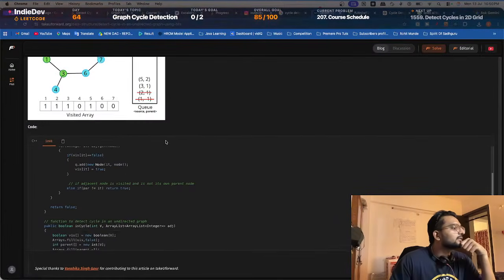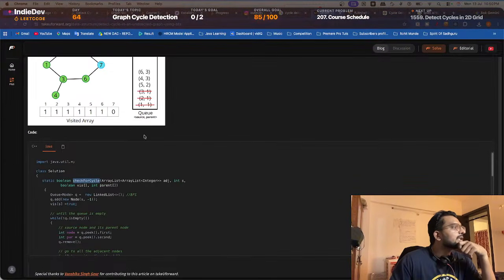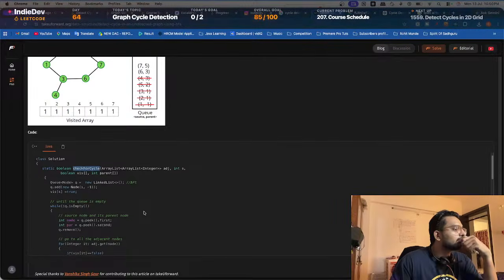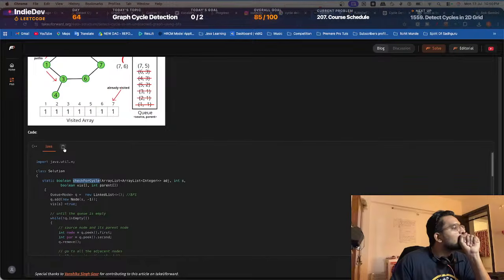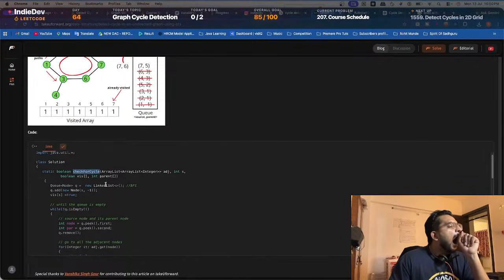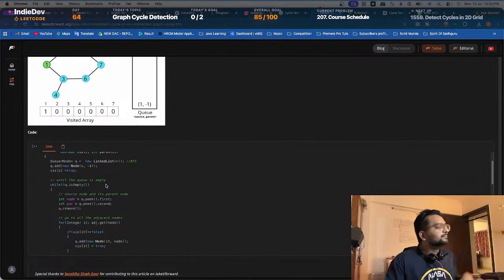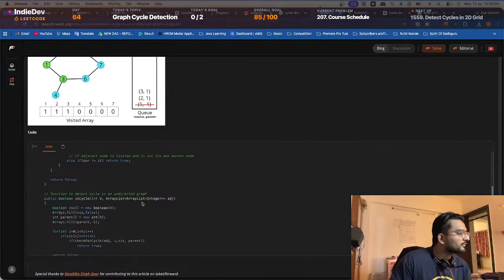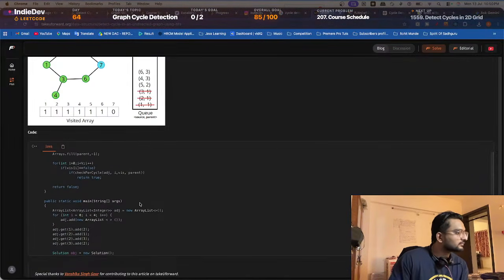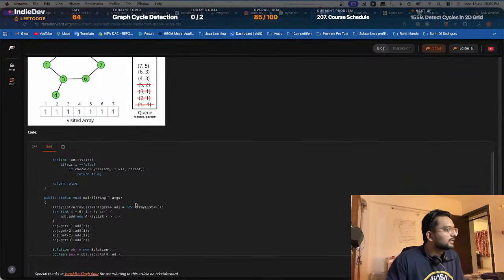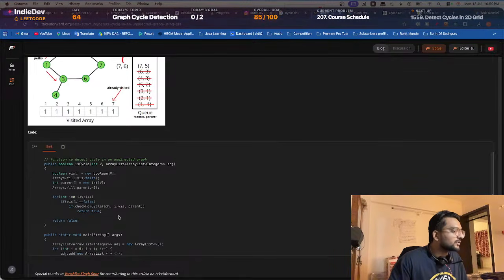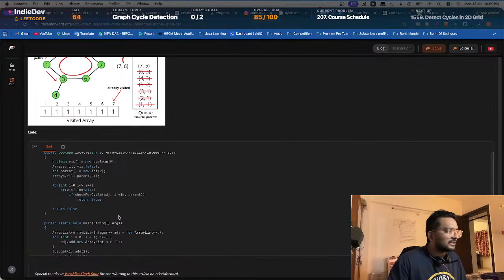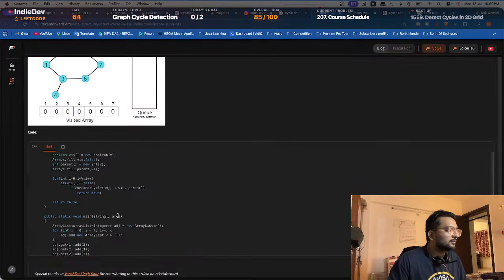Where was this given in Striver's? So this is an undirected graph. Yeah, this is the undirected graph logic we have to use. So should I write the code directly without understanding, and figure out later how to do it?